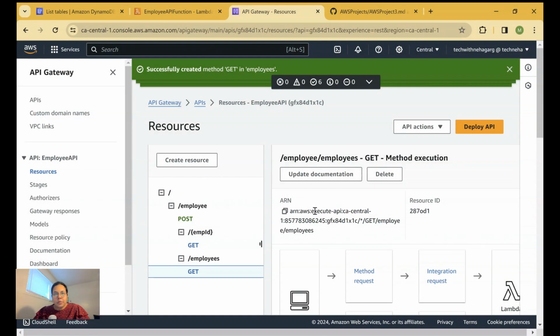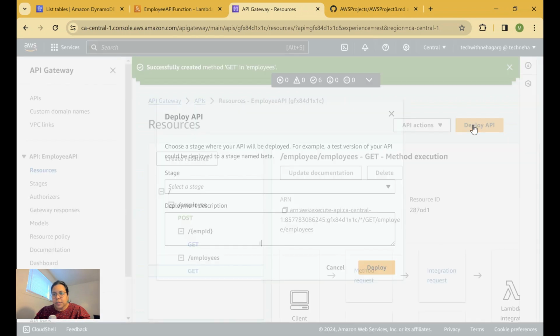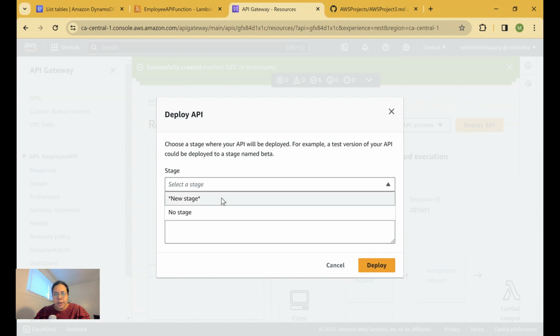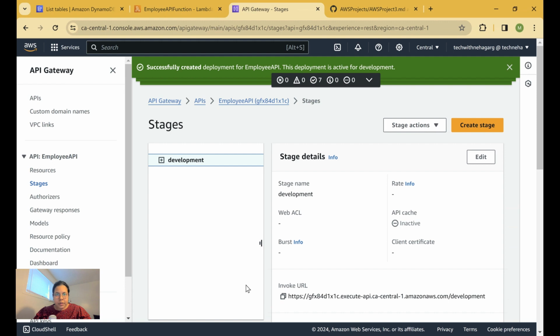One more thing before we go to Lambda and import that code: we have to create these resources and methods. And once we have created these resources and methods, we are supposed to deploy our API as well. So we will click on deploy API, and we will be creating a new stage. Let me call the stage name development stage. In the deployment description, let's give deployment development stage, and we will click on deploy. So this will basically activate the deployment of our employee API.